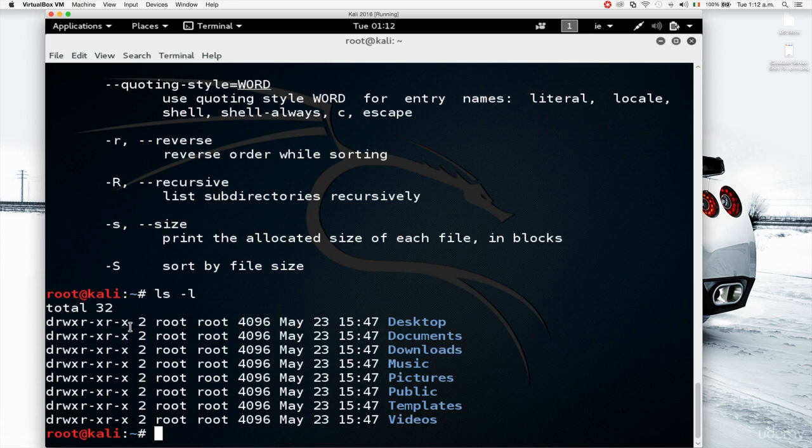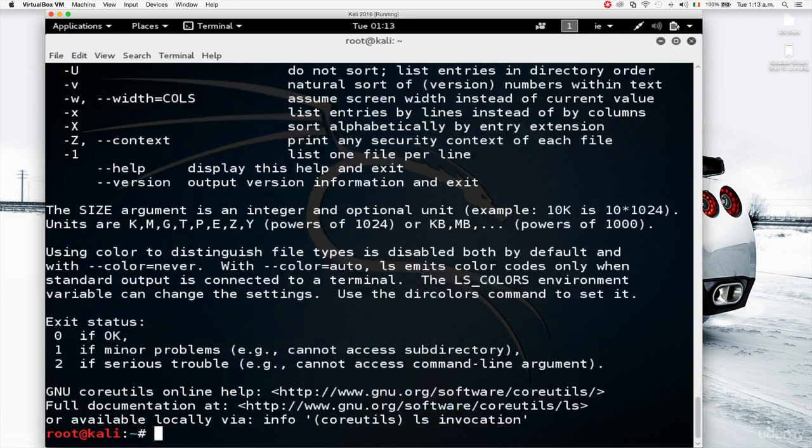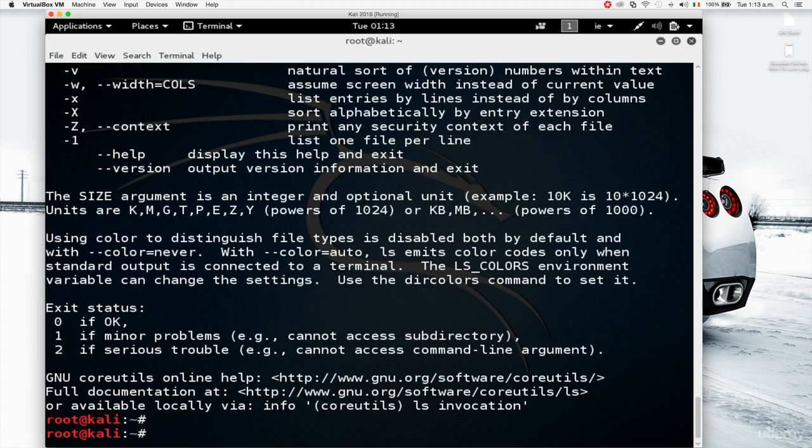Another really useful option is the --help. So I'm going to do ls again and do a --help. Now the man and the --help work on almost every command. So you can do man ls or ls --help, and it will also always show you help or the manual page of the program.